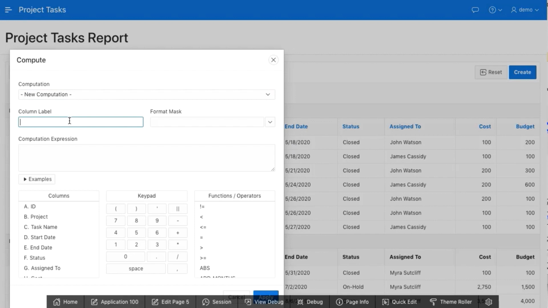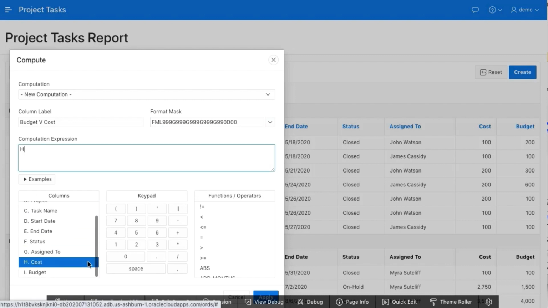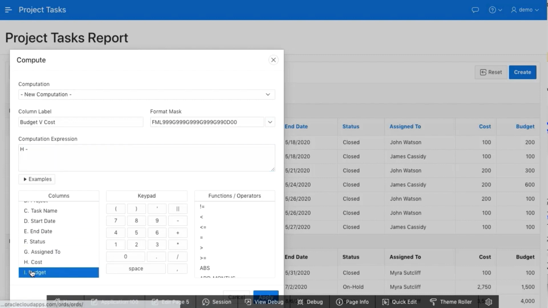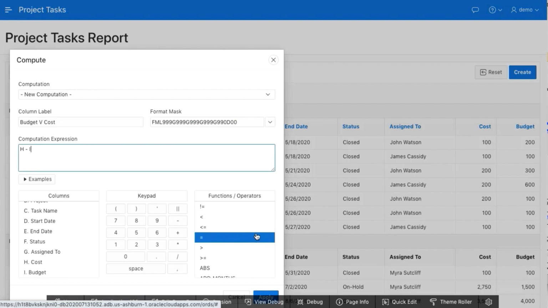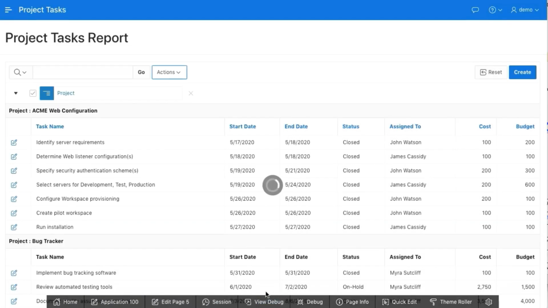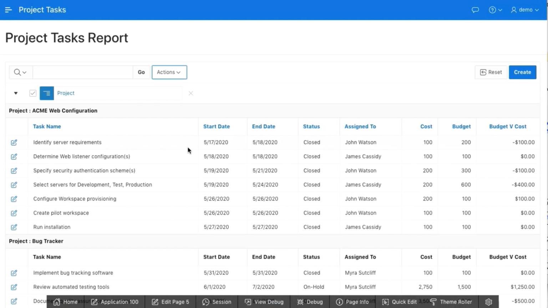You'll add a column called Budget versus Cost and select the first format mask to display with currency and decimals. Under column, select Cost, the minus symbol under Keypad, Budget under Columns, and click Save. On the far right-hand side, you'll see a Budget versus Cost column with your new computation.